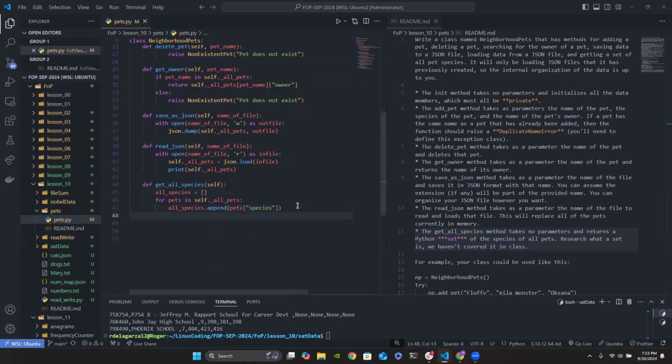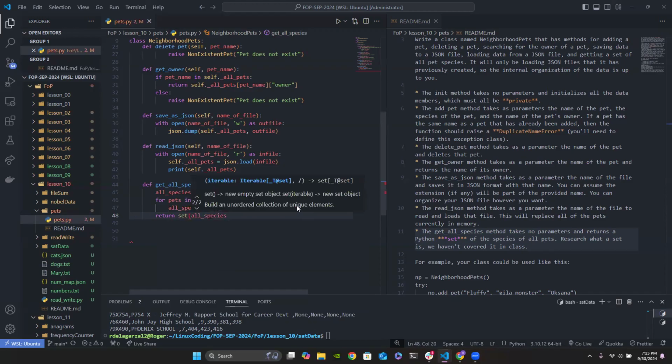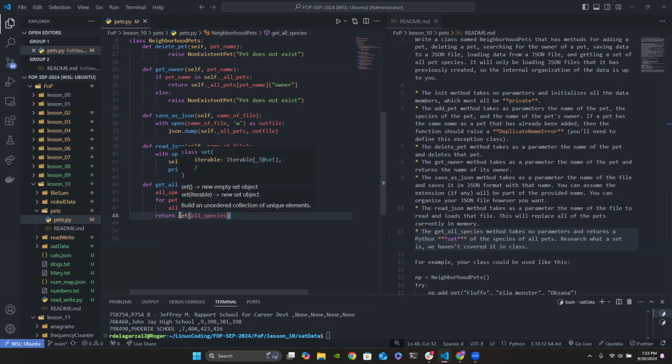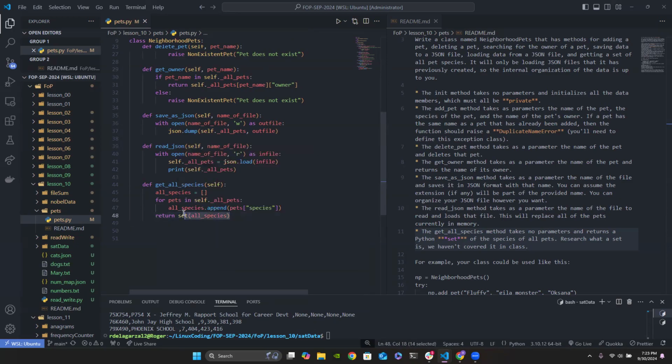And then all we are going to do is return all species, but we're going to do something specific here. We're going to wrap this around a set wrapper. To convert something to a set, all you have to do is wrap it around the set wrapper. It'll convert everything within here into a set.